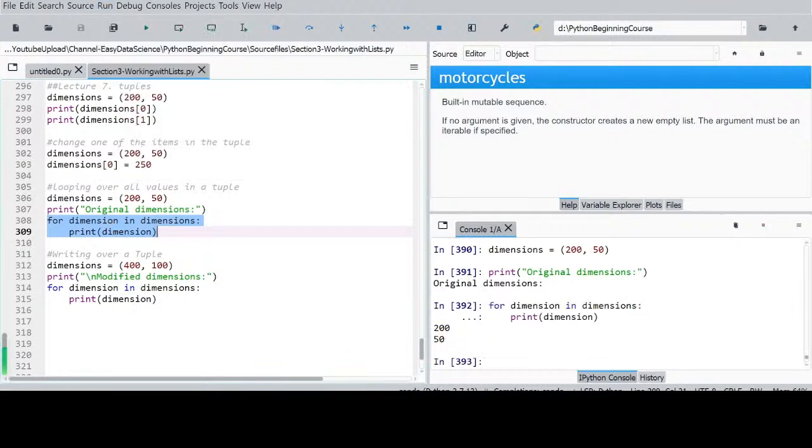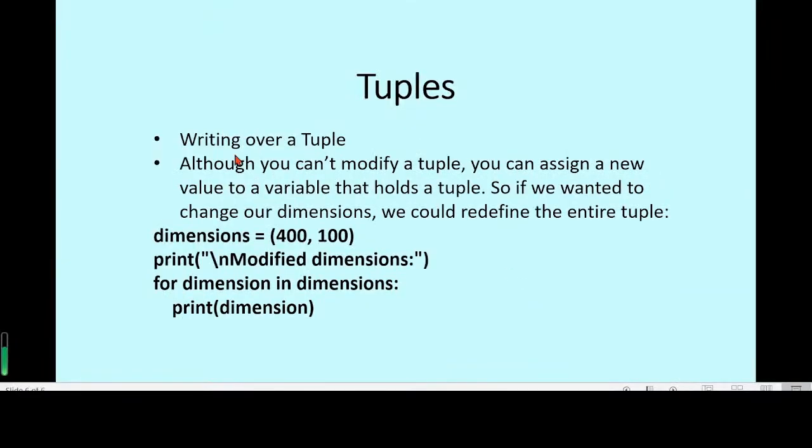So two elements printed out. Writing over a tuple: although you cannot modify a tuple, you can assign a new value to a variable that holds a tuple. So if we want to change our dimensions, we could redefine the entire tuple. This is the original tuple. This is the new tuple we defined.